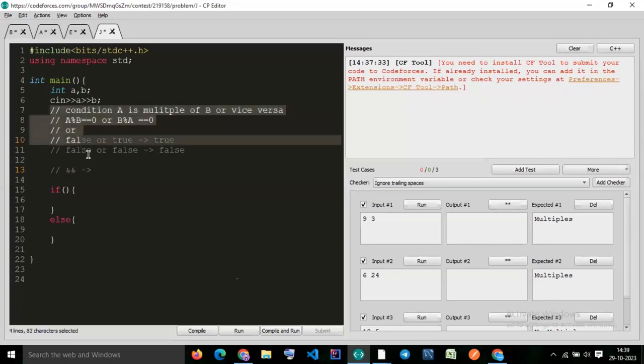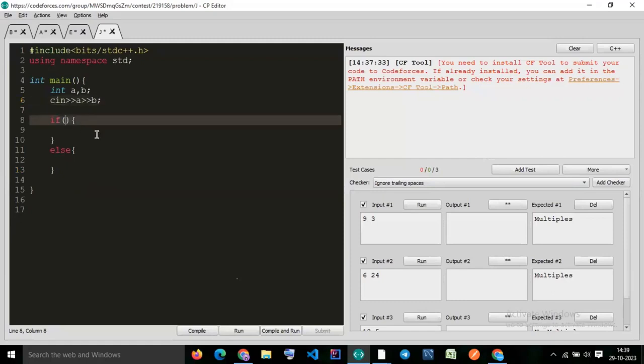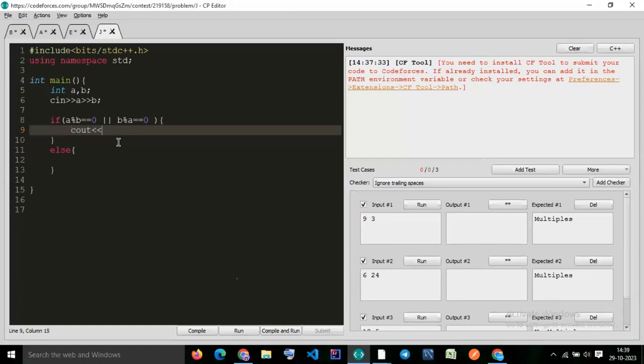So how do I use it here? We know that in the if block, we need to write the condition. So the condition is A modulus B equal 0, or, and the OR is written with two pipes, and B modulus A, because vice versa. So if it is true, then it will go into the if block, and you have to write multiples.